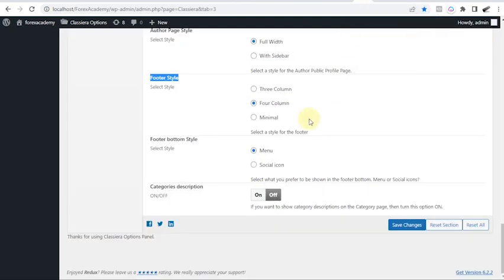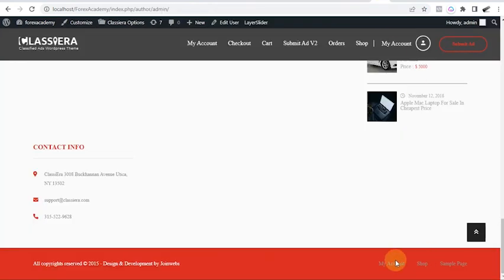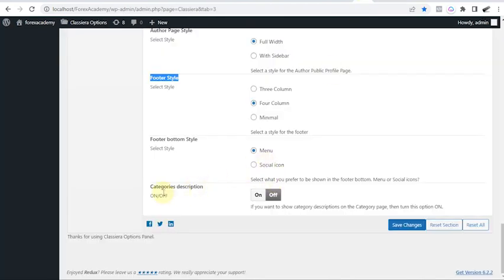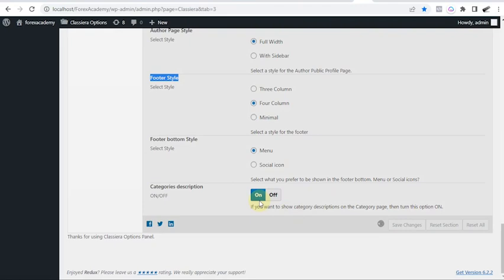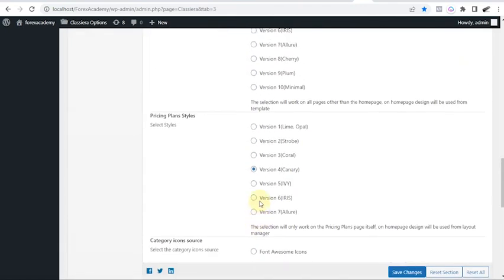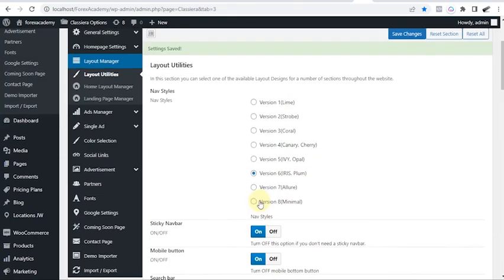And footer bottom style, here menu is selected and we have the menu here. So if you want your social icons to replace this, you choose social icons. Category description, here it says, do you want to show category description on category page? If yes, turn this on and hit save changes. And with that, we've come to the end of this layout utilities.